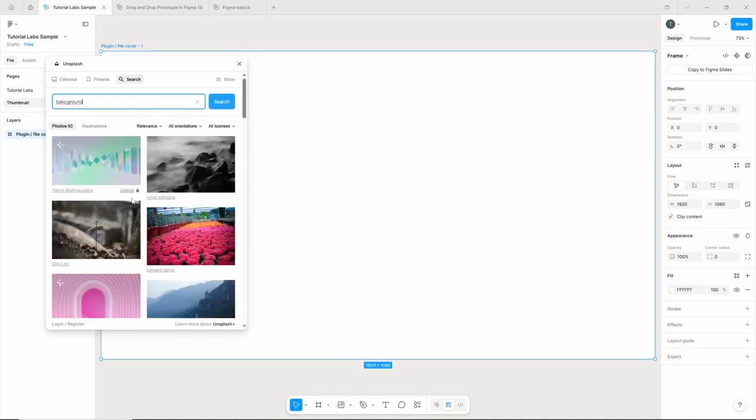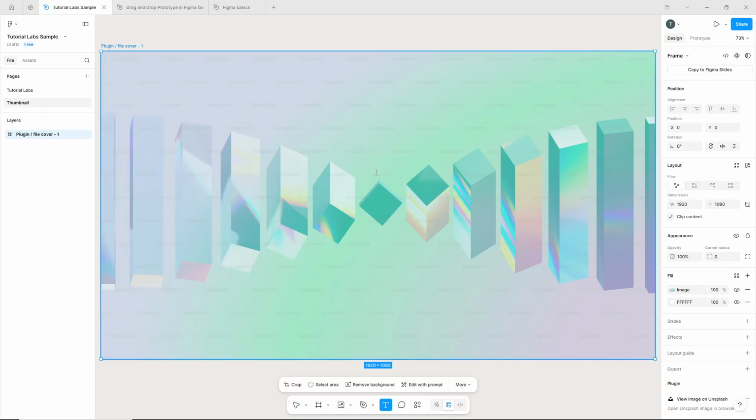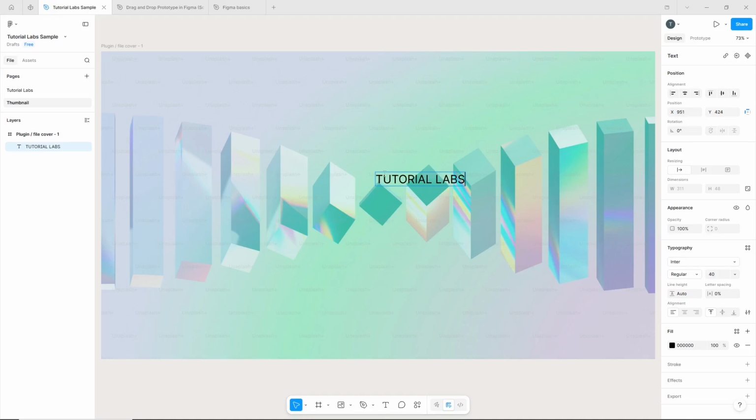After you've added your images, it's time to include some text. This could be the project name, a brief description, or any labels that help identify the file at a glance. The combination of visuals and text creates a clear, professional-looking thumbnail.